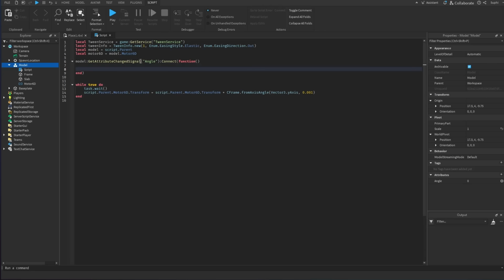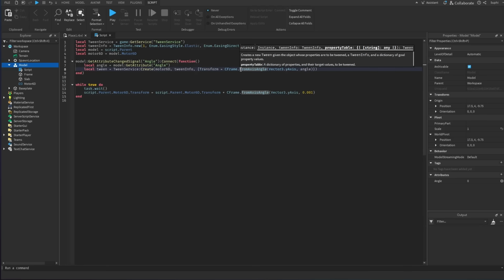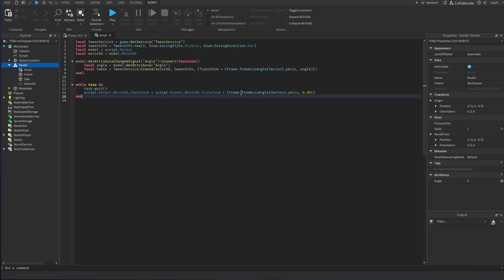And now, once the angle attribute changes, I want to get the angle. So I'm going to say local angle equals model:GetAttribute("angle"). And then I'm going to create a tween using the TweenService. So I'm going to say tween equals TweenService:Create, and we're going to tween the Motor6D. We're going to pass in the TweenInfo that we created up here, and we want to tween the Transform property. We want to use fromAxisAngle, just like we did down here. And we're going to rotate on the y-axis, and whatever the angle is that we got from the attribute, that's the angle we're going to set into the tween.